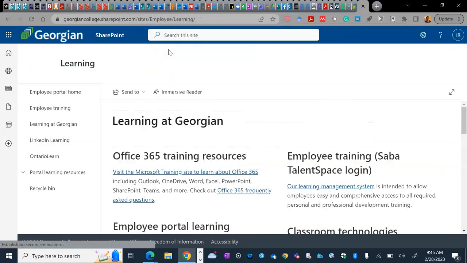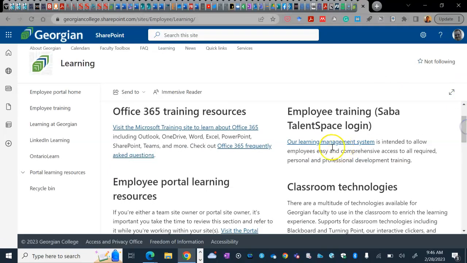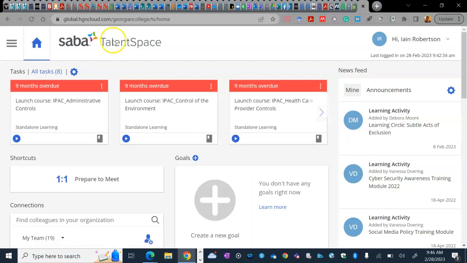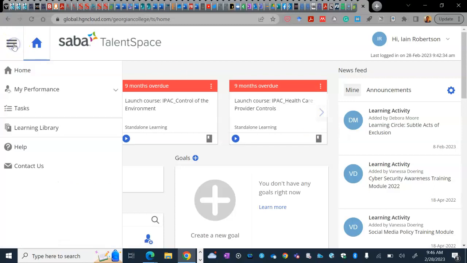So if I click on Learning, a few options will appear, including SABA. So I'm just going to click on that. And that will bring me to the SABA page. And from here, if I'm interested in particular offerings, I go to the Learning Library.